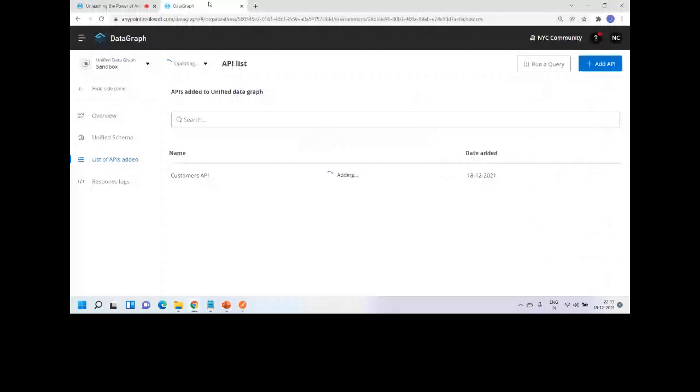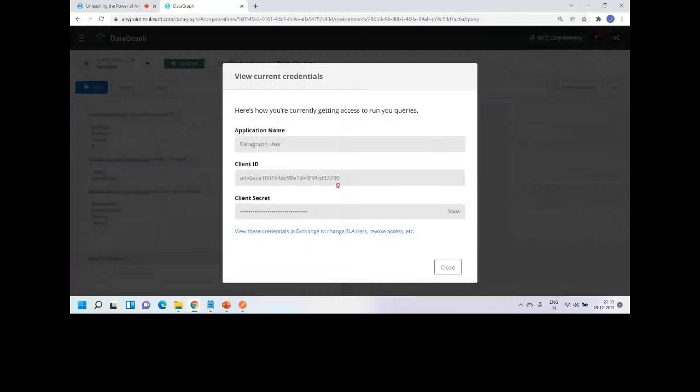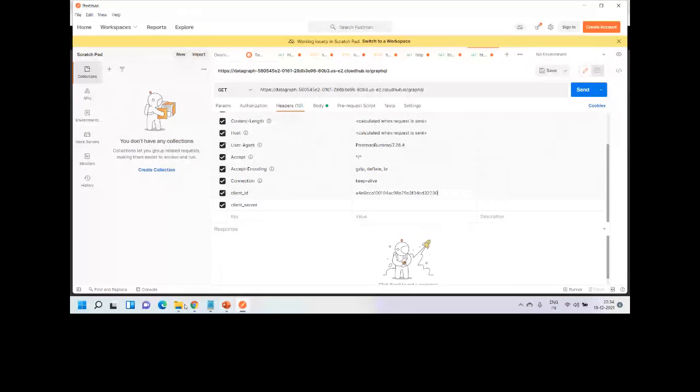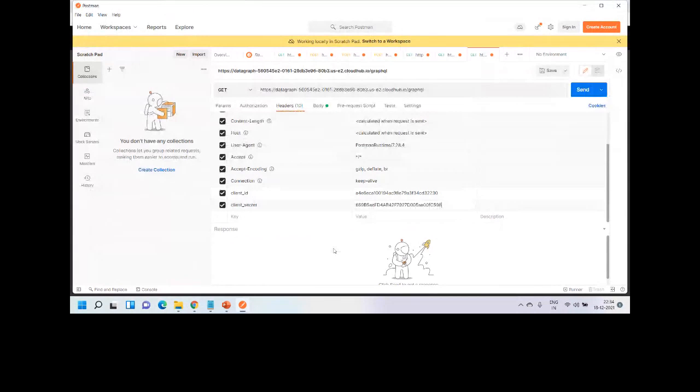Let me check if the application is deployed. So let me copy the unified schema. I can go to run query. I want to copy the credentials, so how can we do that? You can go here, view current credentials, copy this client ID. Okay, then copy this. So these are the things.